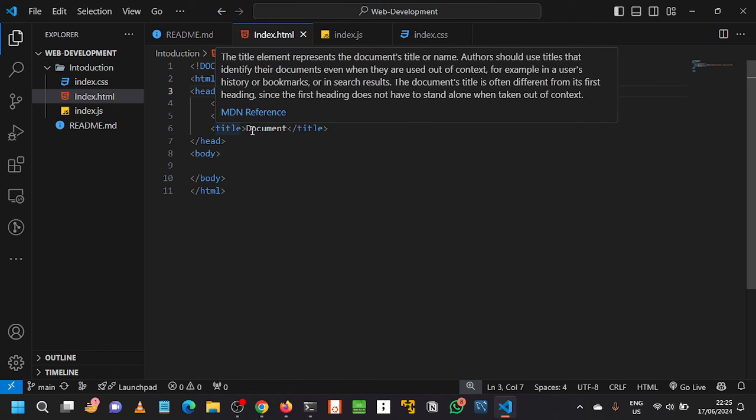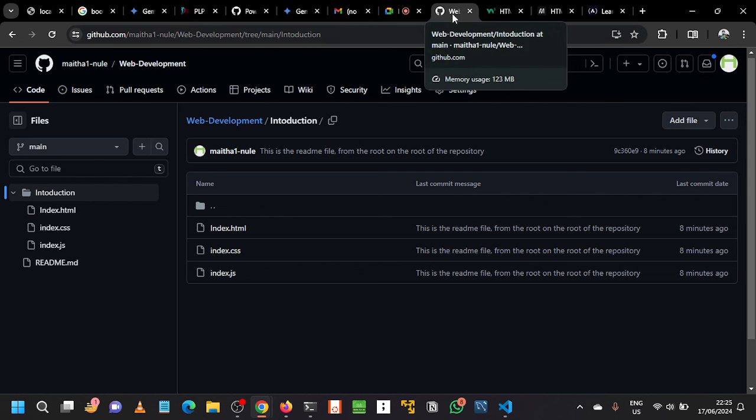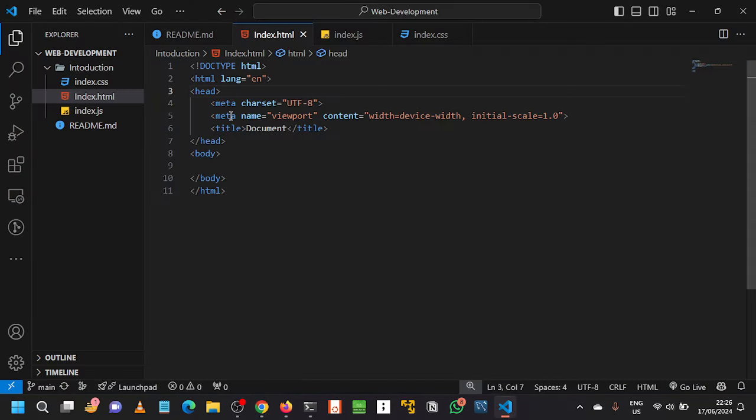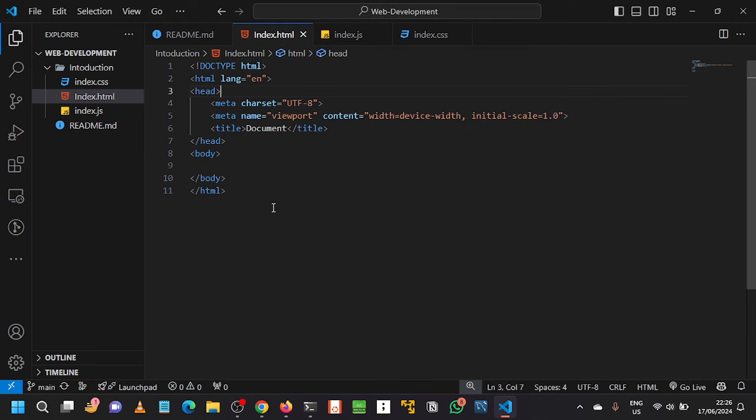Now there's also this title here. I'll just show you. If you come to your favorite browser, I won't say which is your favorite, everybody has a different browser, and look at the title up here, you'll see this one is saying web development introduction at main. This title is created using this title element here. So this one just gives the structure of the website.